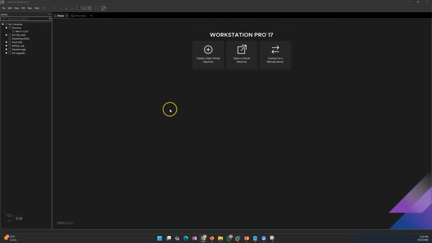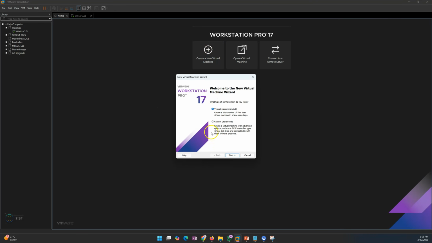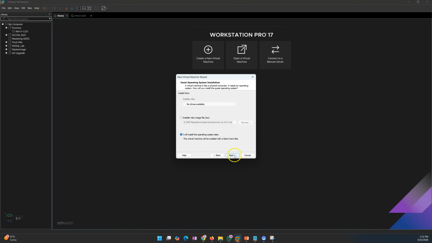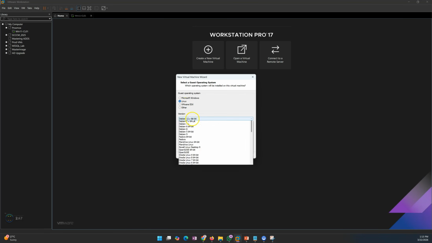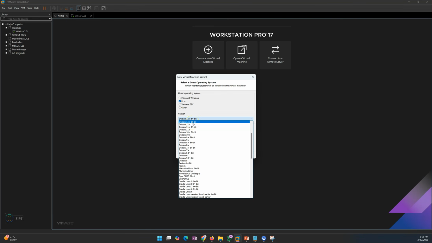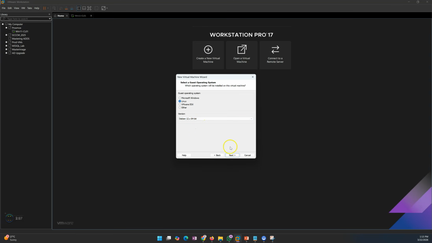So now let's go ahead and create a virtual machine for Proxmox first, and then we will do the installation. The very first thing, I'm here on the new virtual machine wizard. Let's select typical recommended, then I'll select install the operating system later, and then you need to select Linux and Debian, 12 or more than 11, 64-bit. I have selected 12.